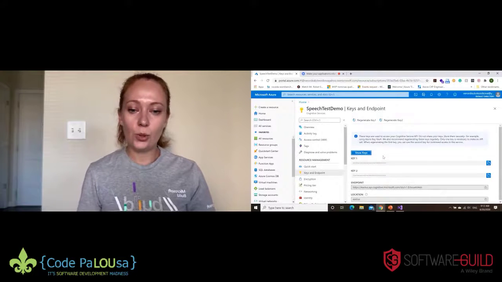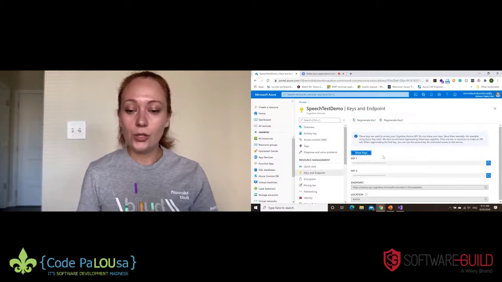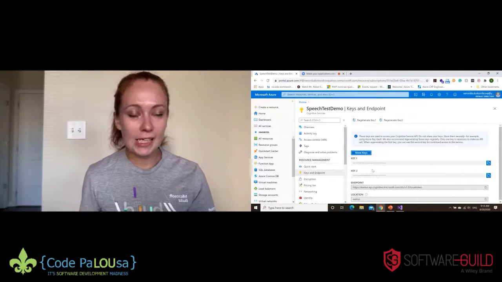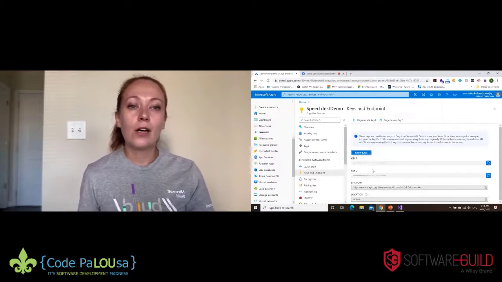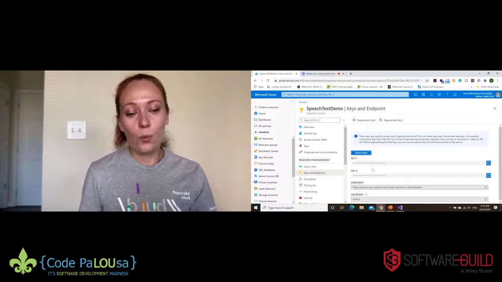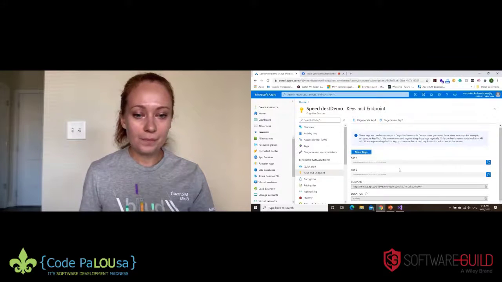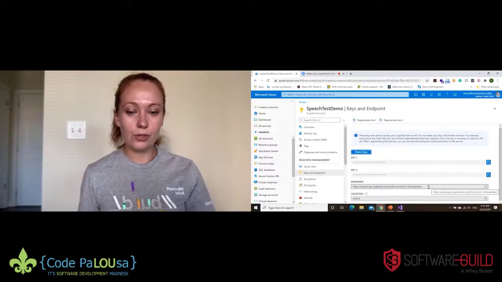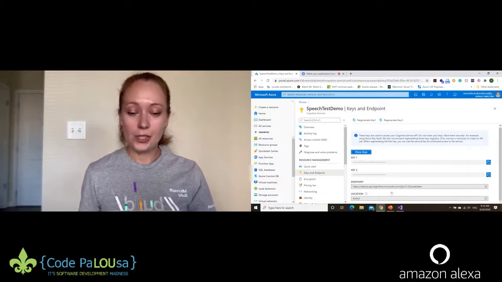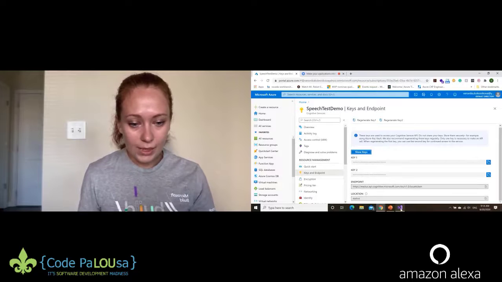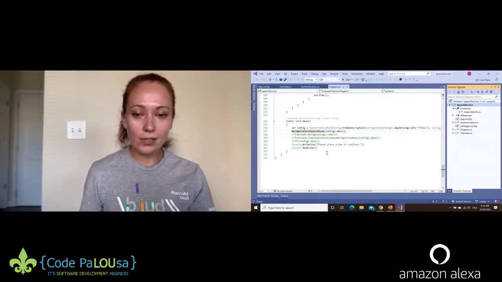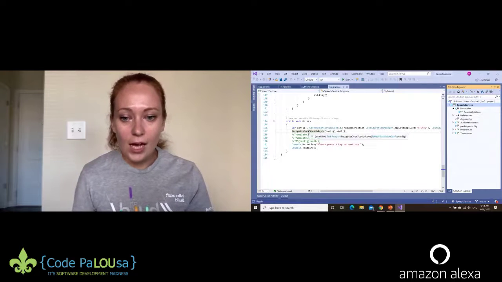Actually, you need to definitely go to keys and endpoints. That's your best friend. So here you have all the information. You have 2 keys. You don't need to have 2 keys. One is kind of like a backup, and the endpoint is what you need to use in your application. So let's go to the actual code, and here I have several examples available.